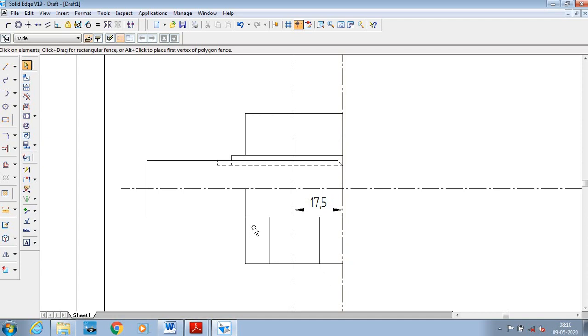Next, I need to draw a nut and bolt arrangement. We will draw it later, because we need to know the dimensions of a nut and bolt. So therefore, what I am doing now is I will just convert this drawing.